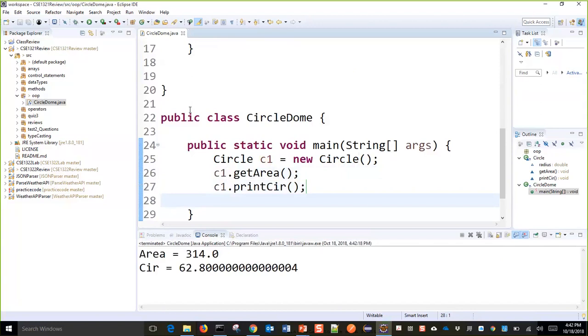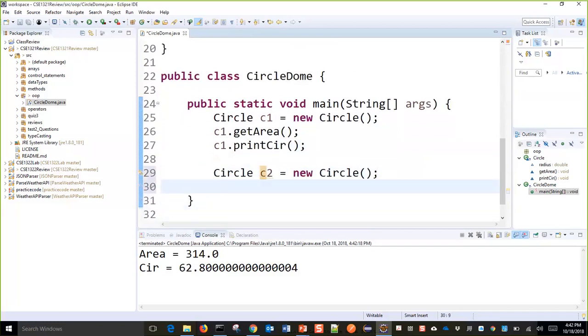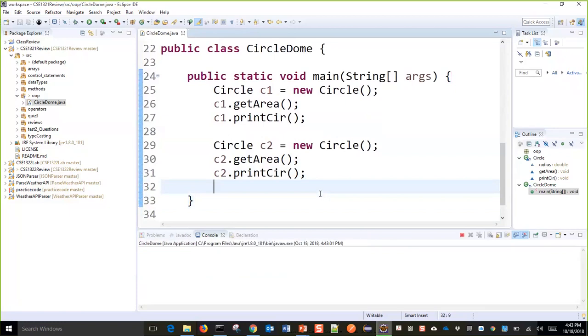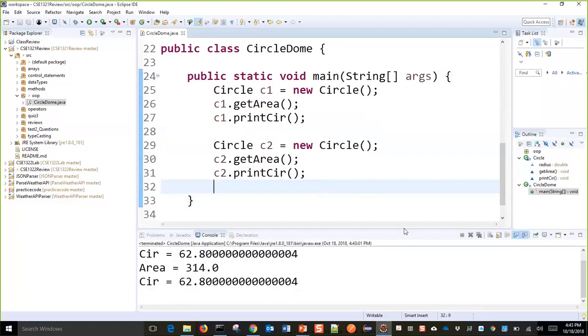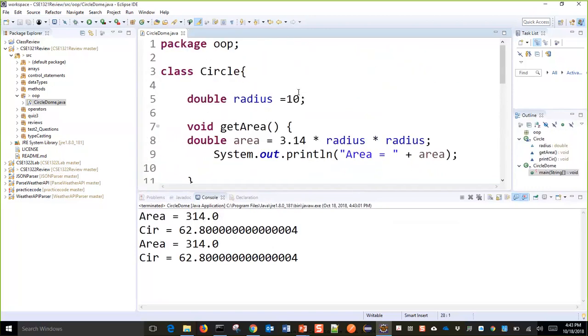But there is a limitation of this circle. It has a fixed radius, right? If I want to create another circle, I can create another circle instance, Circle c2. Then if I call c2.getArea and c2.printCircumference, it will print the same thing, because my two circles are the same, since I have a fixed radius. Later we will see that instead of a fixed radius, we can give any radius. In the next class we will learn that.